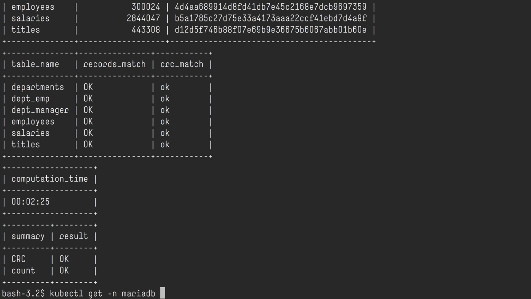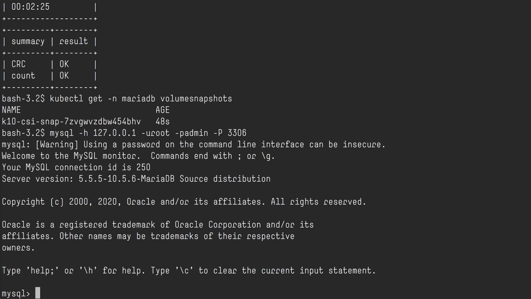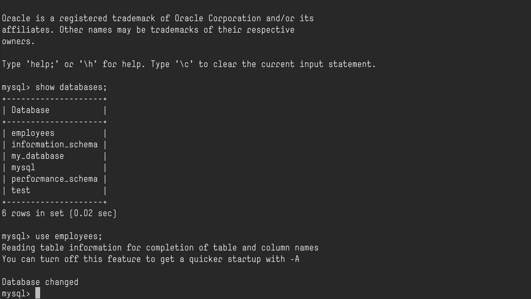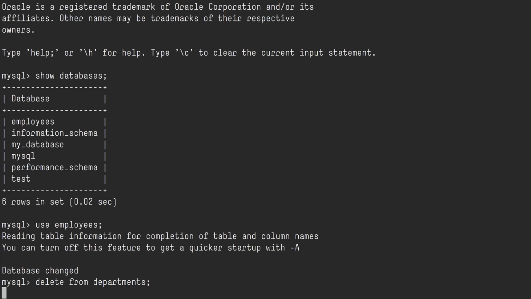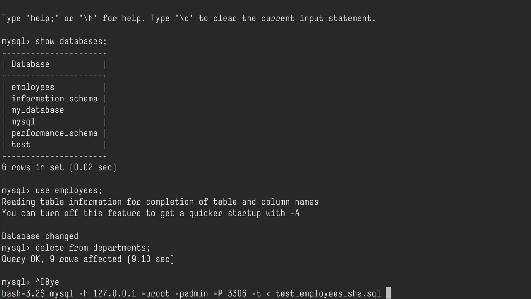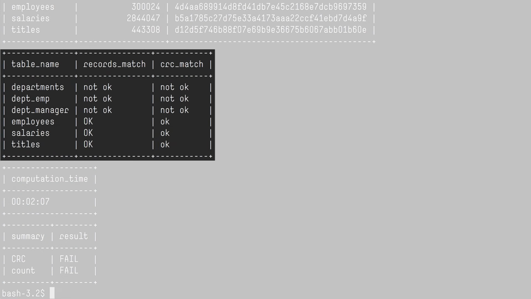We can also see in the MariaDB namespace that we have a volume snapshot on our persistent volume claim that K10 just created for us. I now want to create a common user error, a common DBA error, where you log into the database and you got instructions that you were going to delete a department from the database. You do a delete from departments without qualifying further, and all of a sudden you blew all your departments from your database, right? So when you go back out and rerun the test of the dataset, you will see that there will be records missing and their CRCs don't match, right?